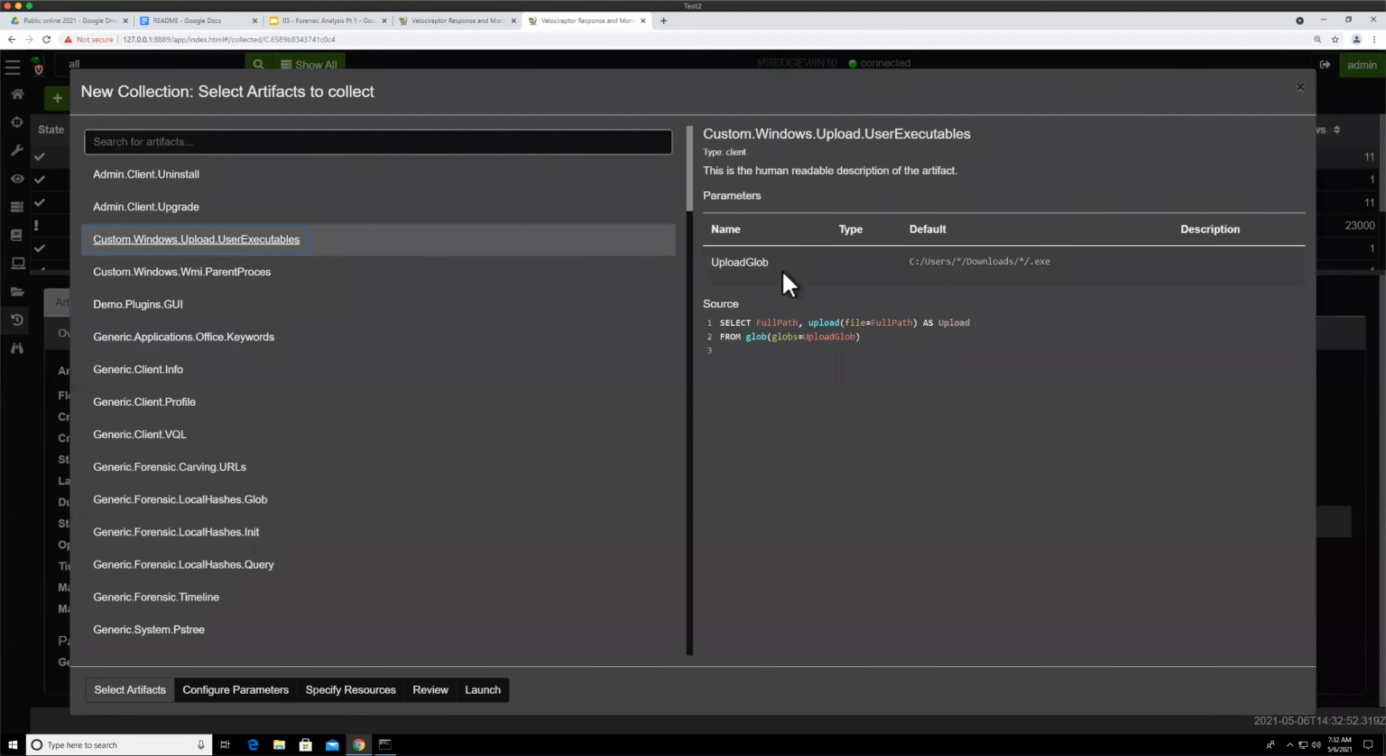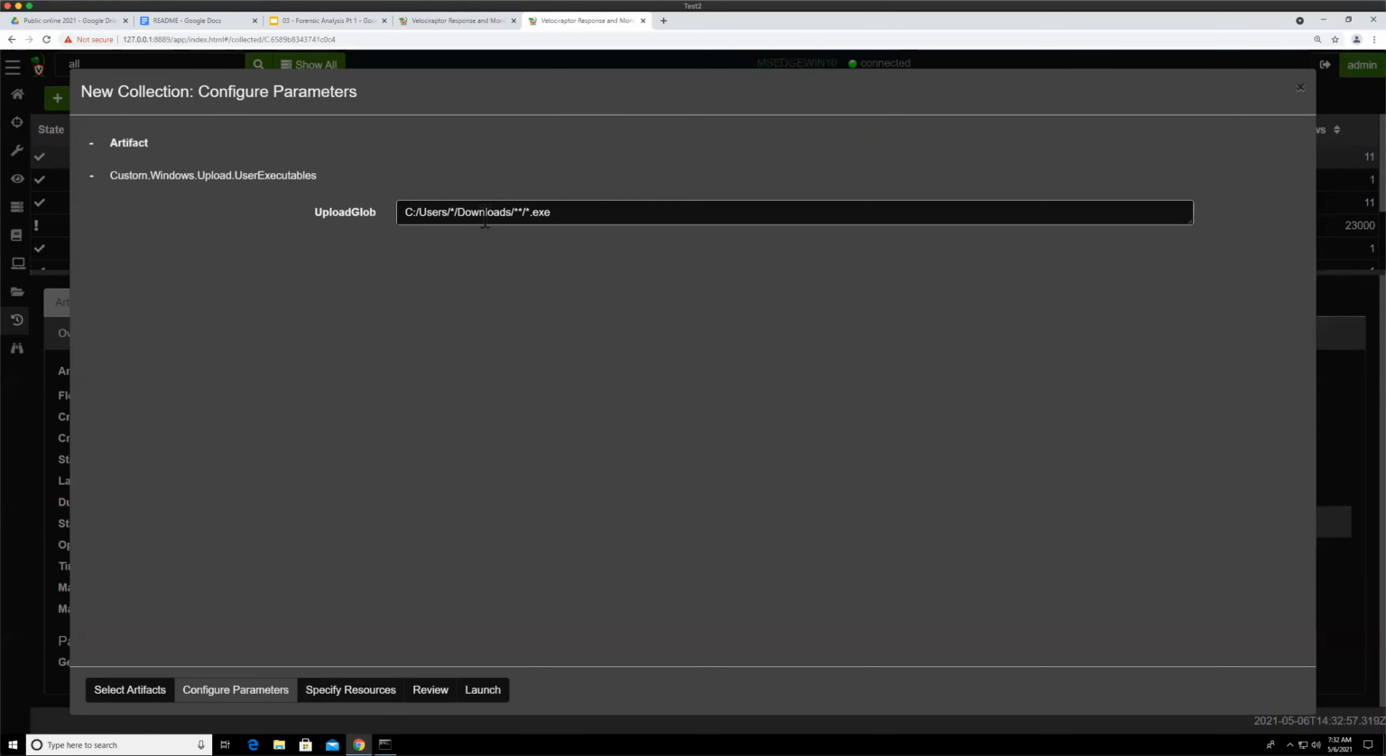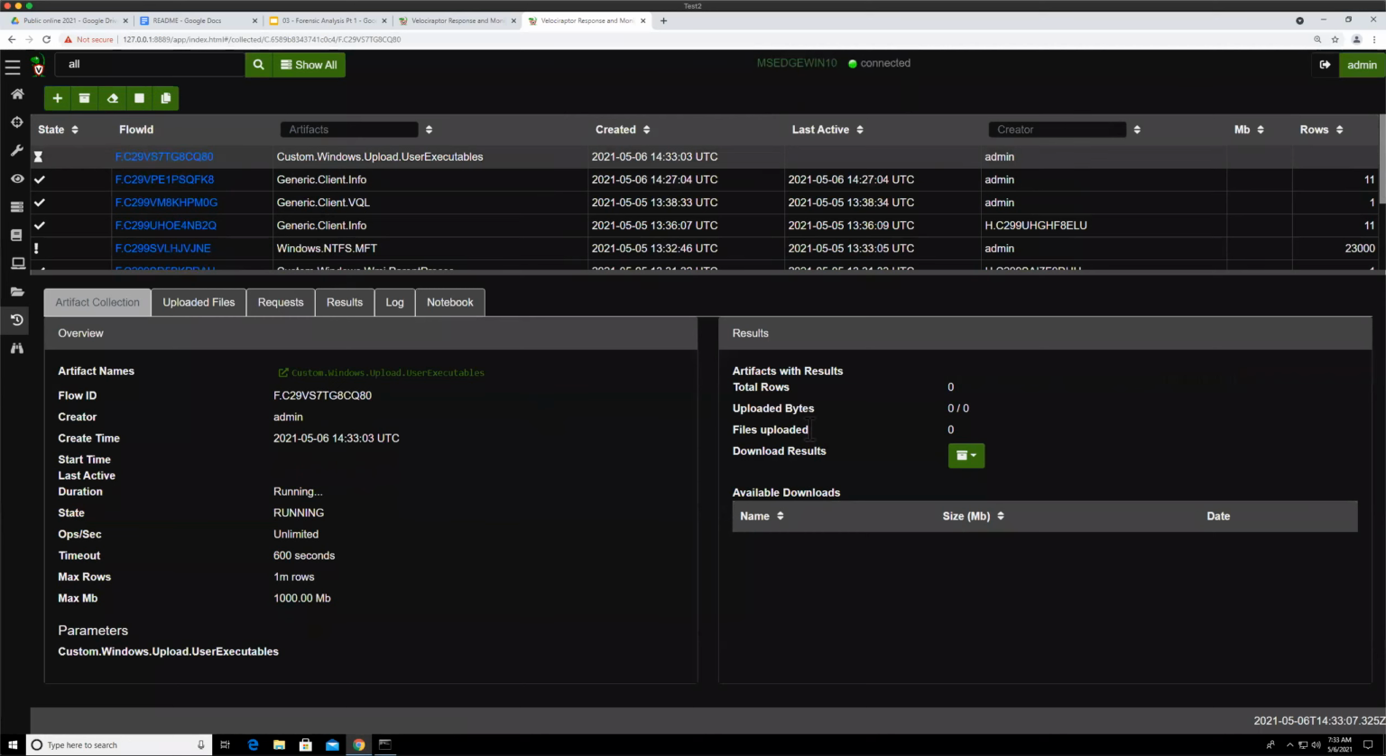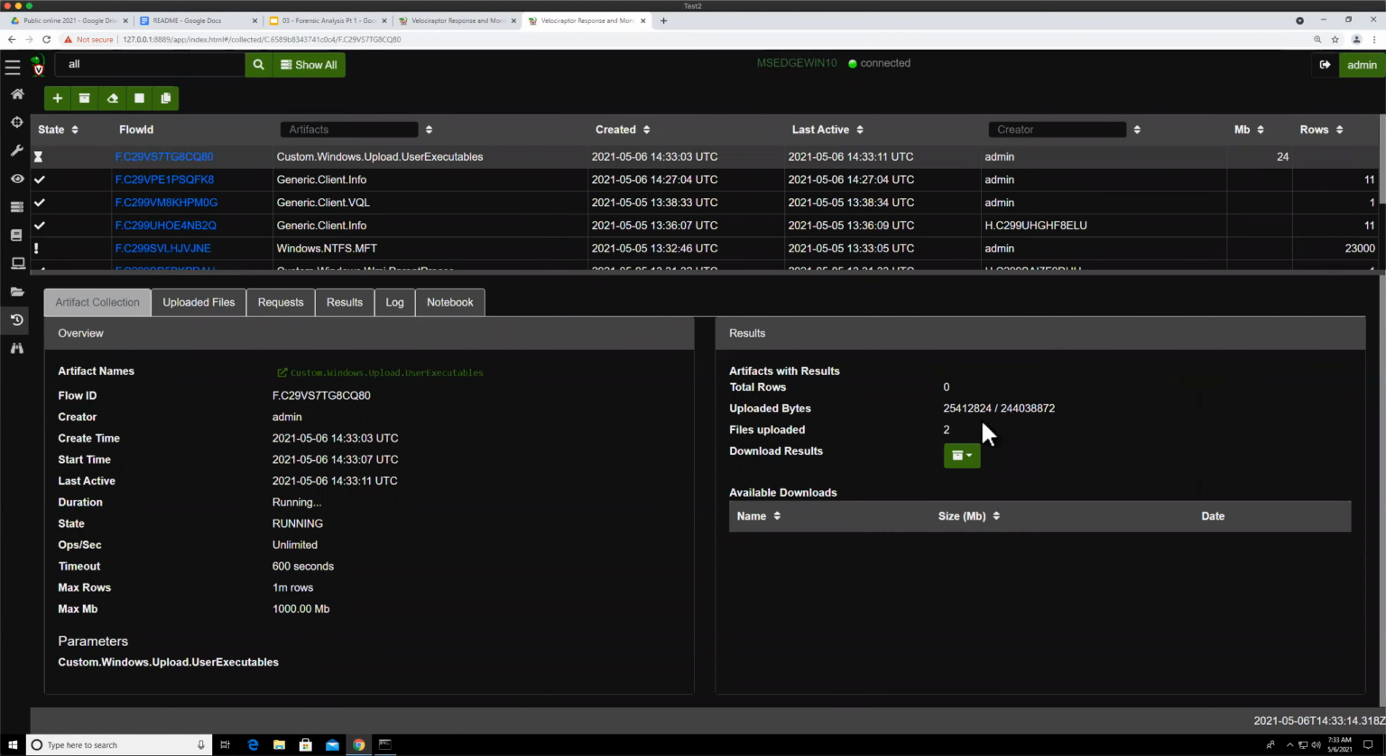Okay, so that's the one we created, the user executables. Now we have a parameter that we can configure, so we can change this glob if we wanted to in the UI. Otherwise, we just go for it, right? And then you'll see that it will just start to upload files. There we go. But it's actually going to be quite massive, right? Because I don't know what it's uploading, all kinds of stuff there. So we might stop it.